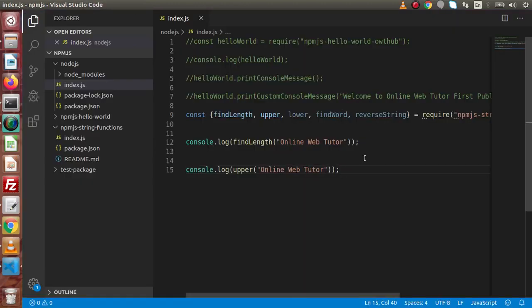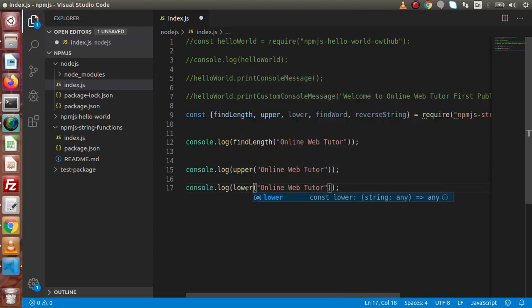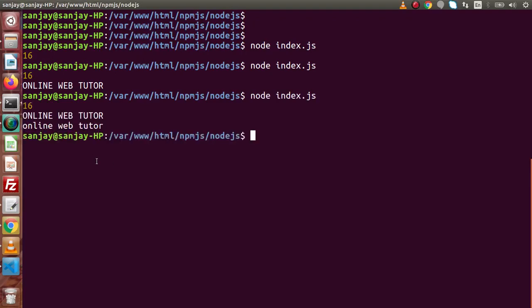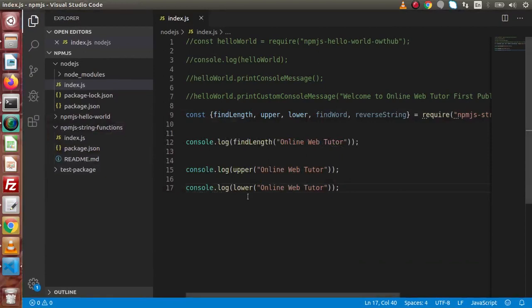Back to the editor, copy the line, pasting it here. Now if we change it to lower, save this file, and run this application, all the values are now converted into lowercase. Back here, and in the next, let's say findWord.